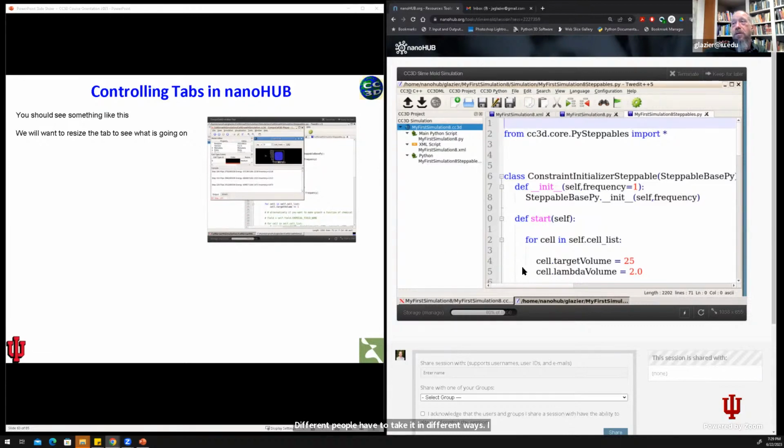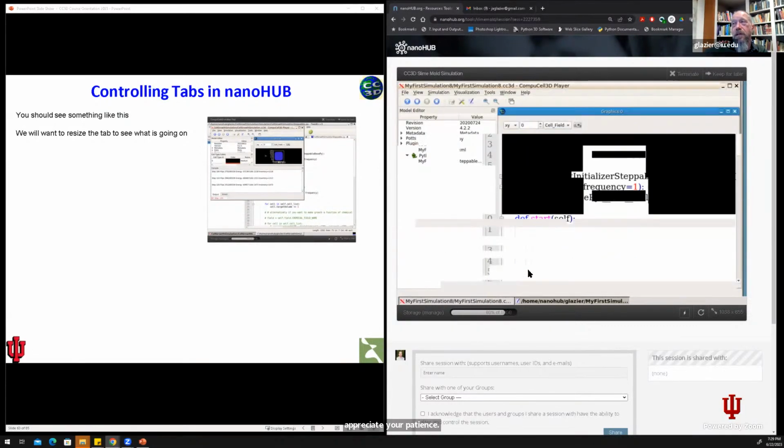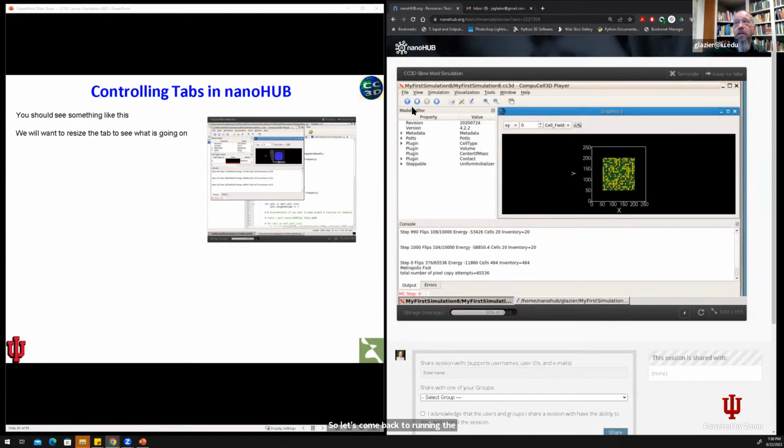Okay, so let's come back to running the simulation for the moment. If you're here, hit run. Yes, server disconnections usually mean that you're trying to read or write to a directory you don't have write privileges for. So when you created the simulation, if it's on nanoHub, it's critical that you do what I did, which is you browse the location and you select your user directory as the location to write the simulation to.